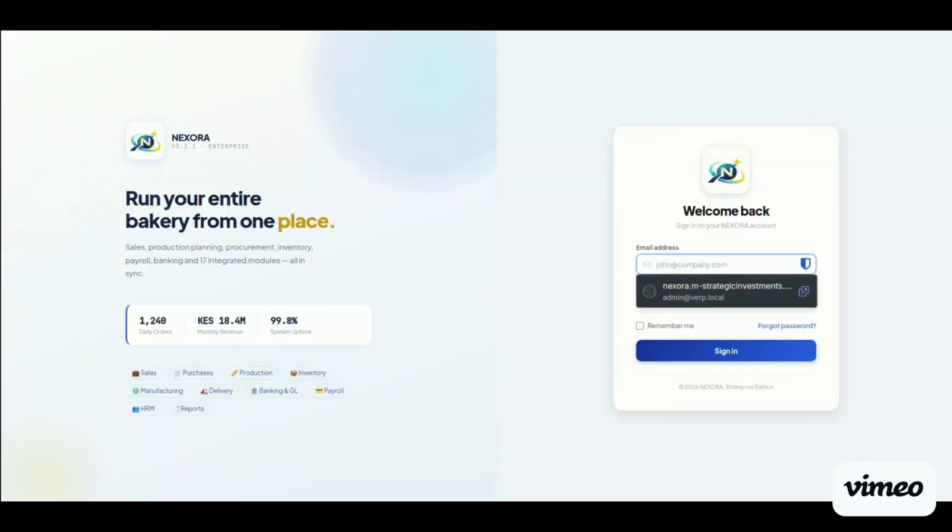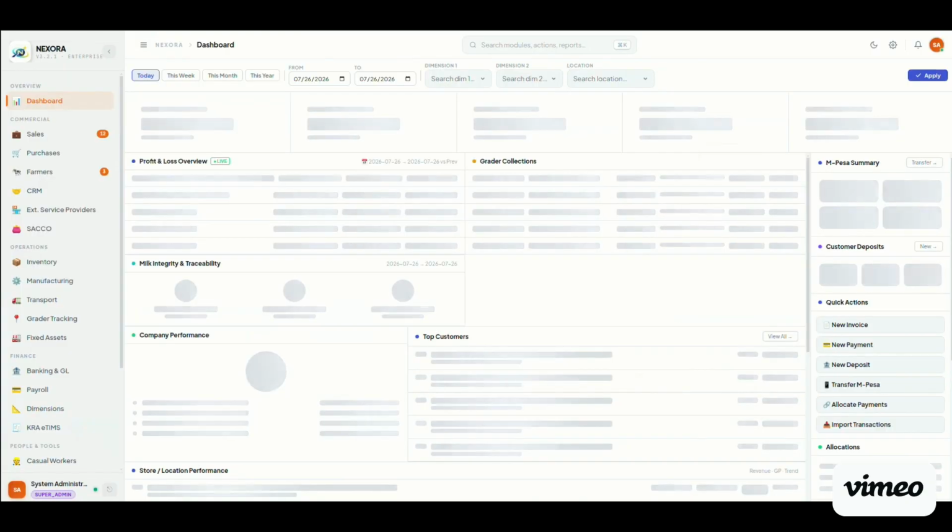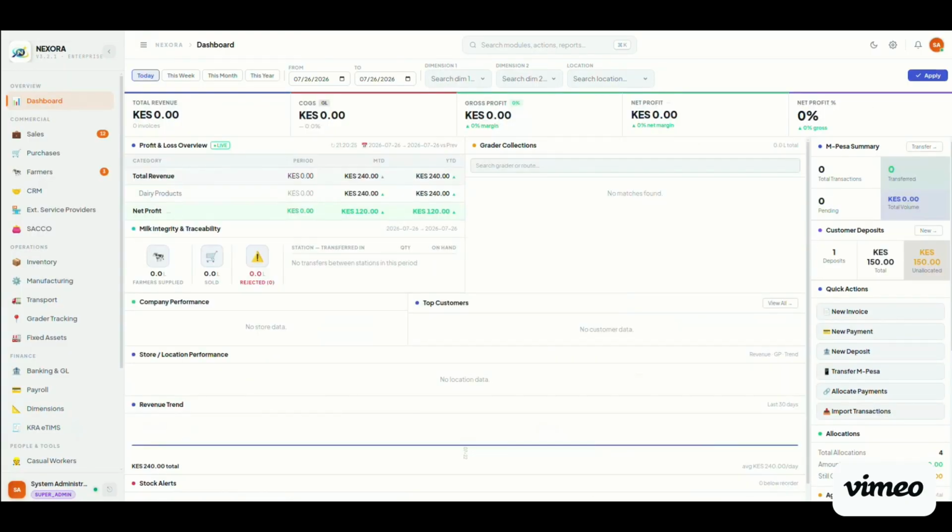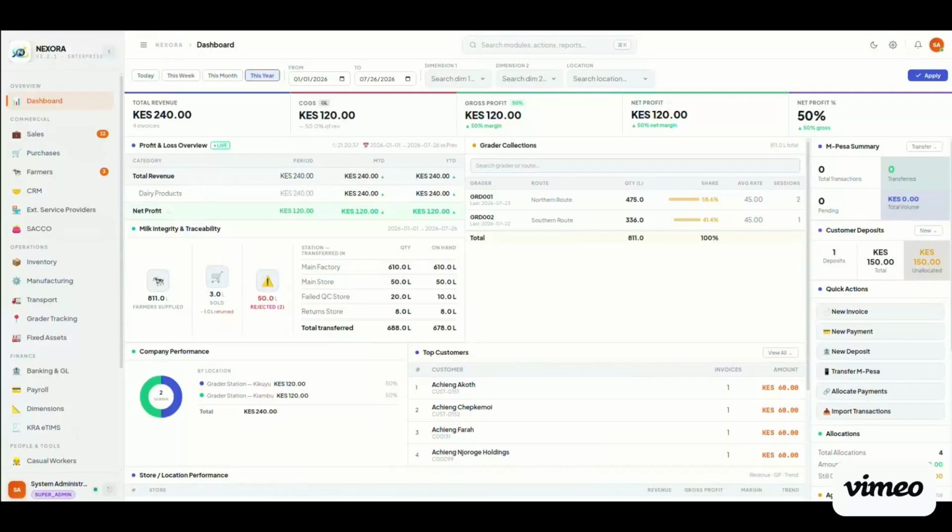Hello, welcome to Nexora. Nexora is one entire place where you find all the products and all the modules that you need in your business. First we'll start with logging in, and then we go to the dashboard. It is a dashboard-based platform, where you get everything all at once, all in sync.